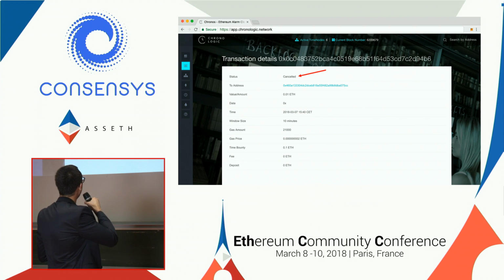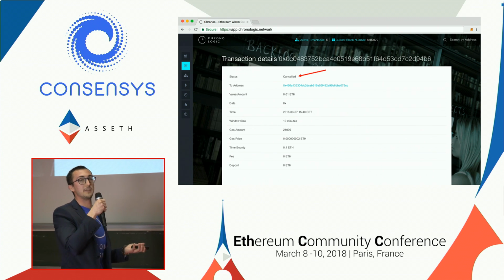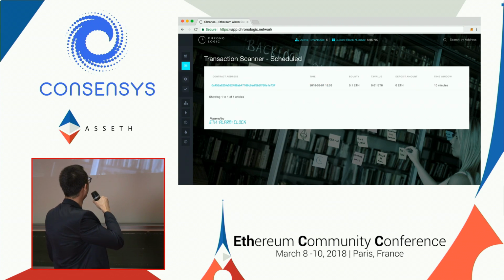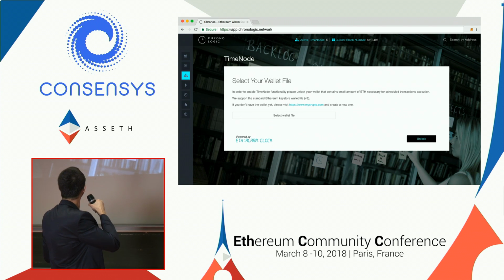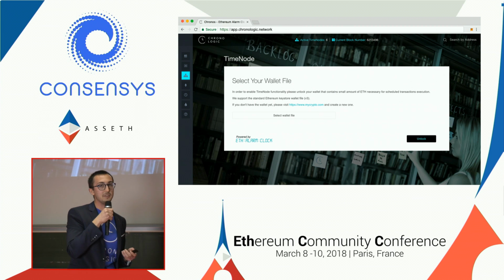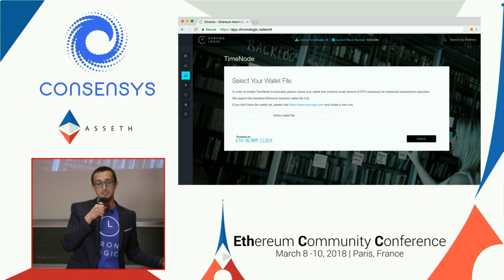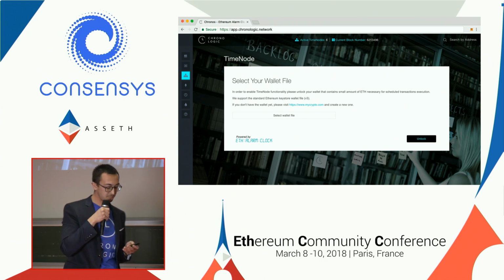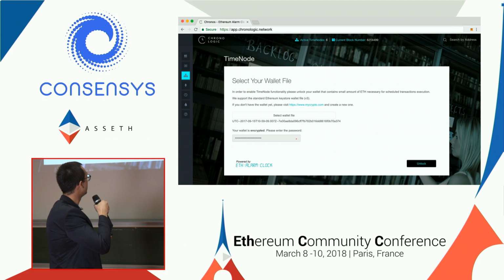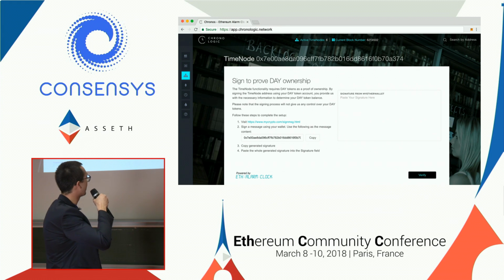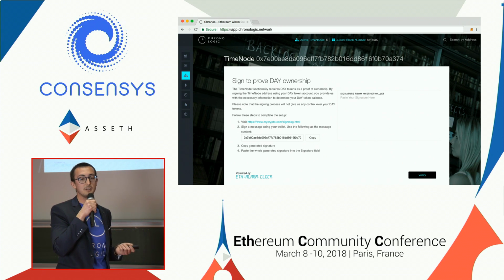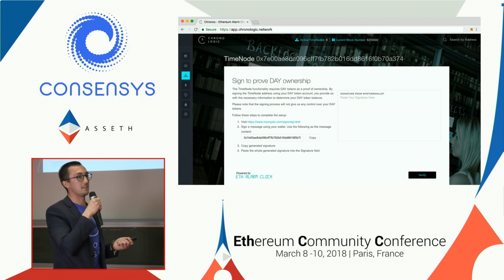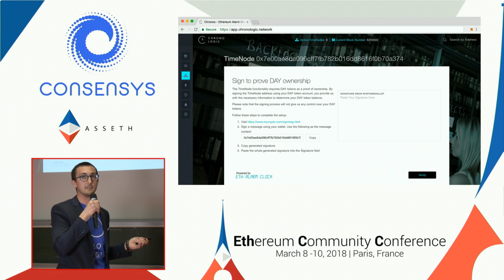From there, users can cancel if they would like to. If not, then they can look into this transaction scanner here. And we've also built a time node into the browser. To use this, you can use a version 3 MyCrypto wallet. Decrypt it. For this, we're requiring people who use the browser time node to own some of our Chronologic token. This isn't something that's in the protocol. It's just something we put into the front-end dApp.